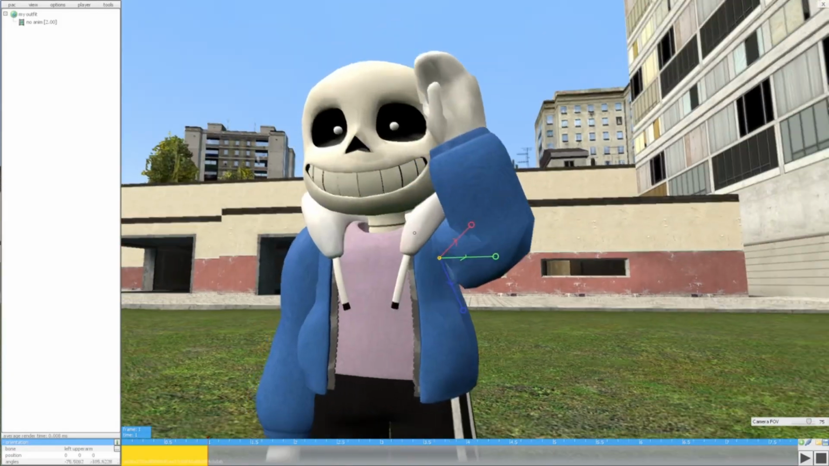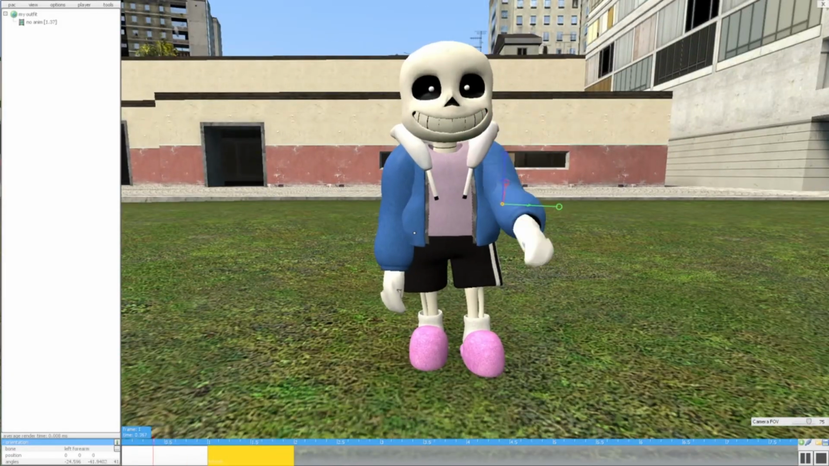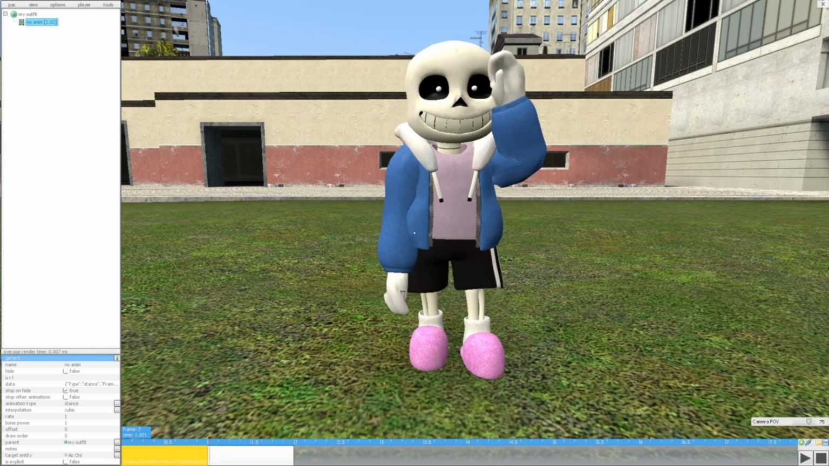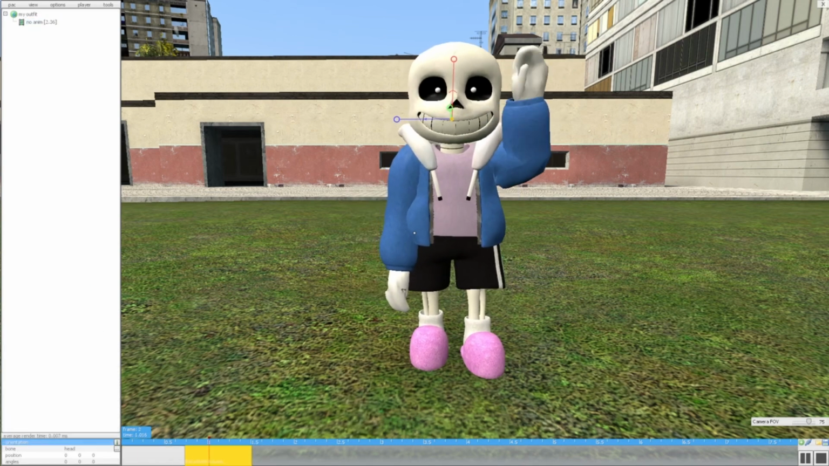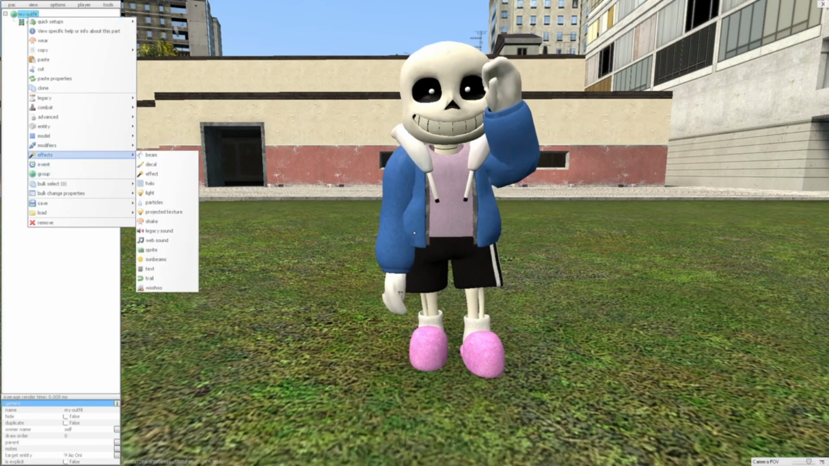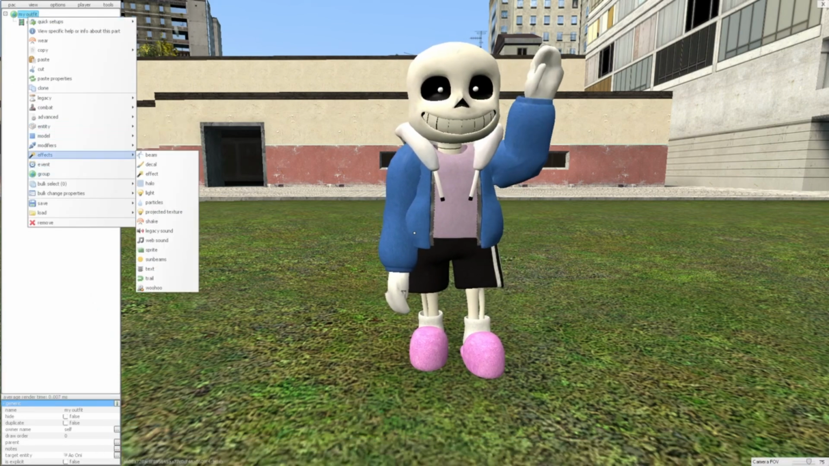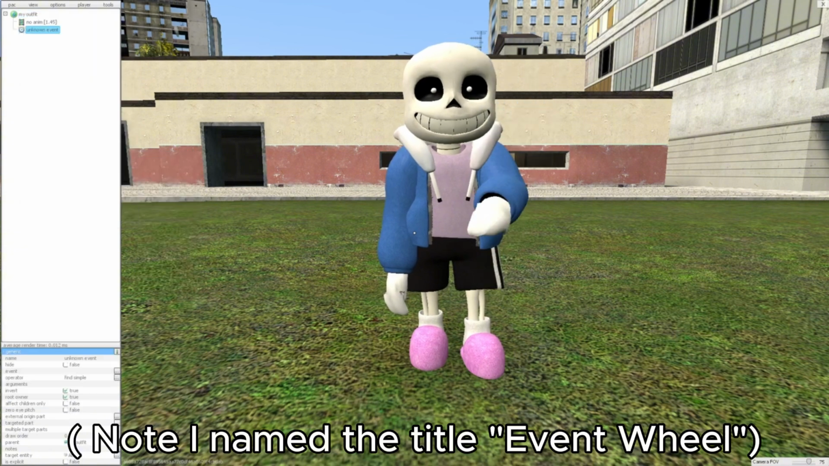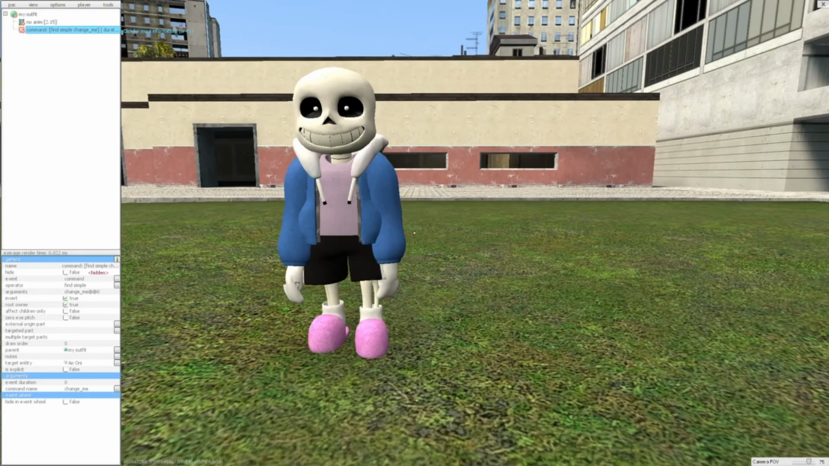Here I'll be making something simple of Sans waving his hand. I'll go ahead and do a time lapse of that so you don't have to waste too much time watching me make this. Here I decide to make a trigger. What I used is a command. I made an entire video on how to utilize the command wheel already, so if you want to see that, go ahead and look at that.